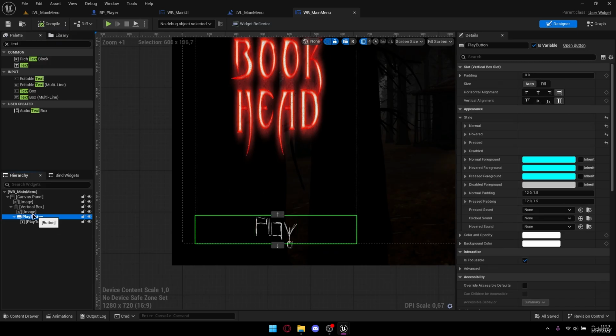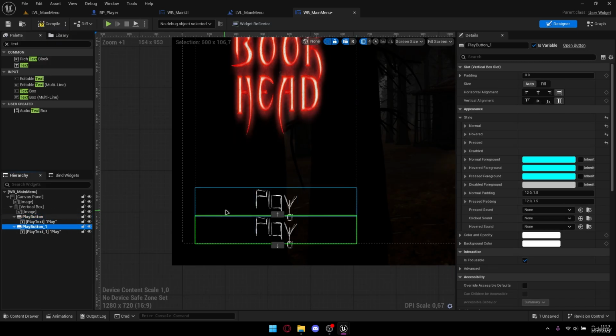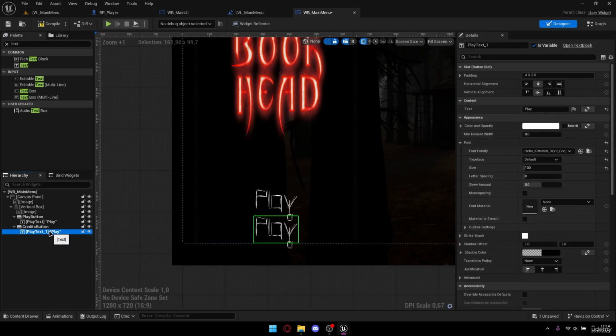What we can do now is we can click on this button and we can just do Control D to duplicate it. And as you can see, we have our second button. And we can create 3 different buttons: play, credits, and quit game buttons. So this one will be in the center, which will be our credits button. And as for the text, we can change this to credits text. And here, obviously, we need to change this play text to credits.